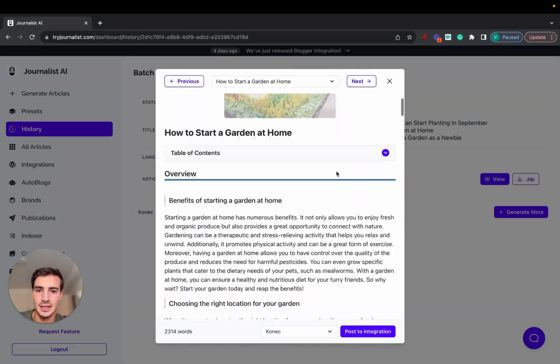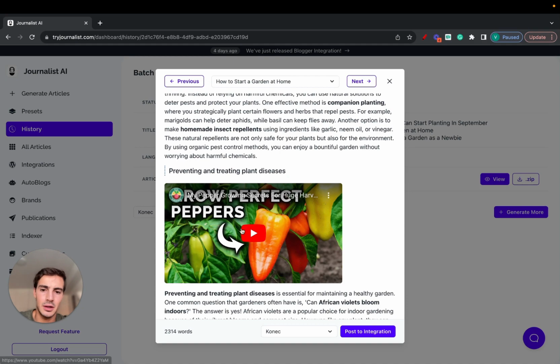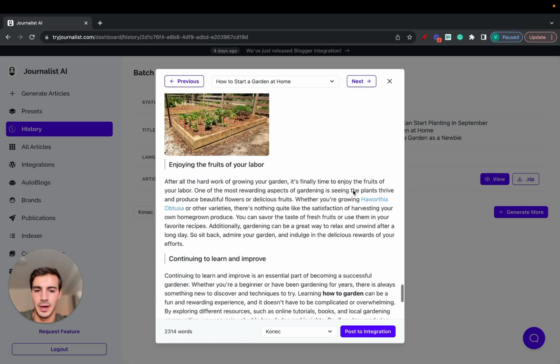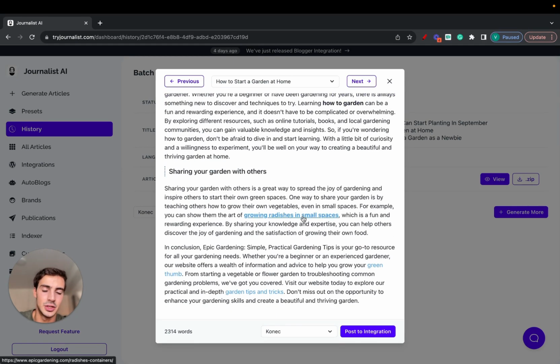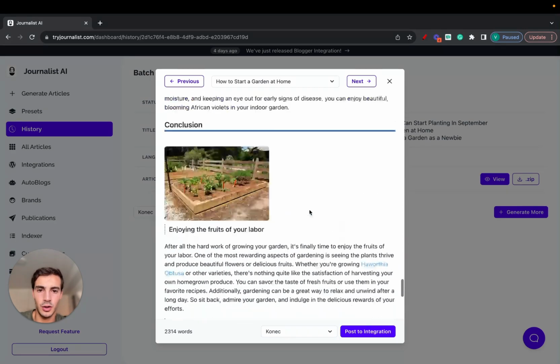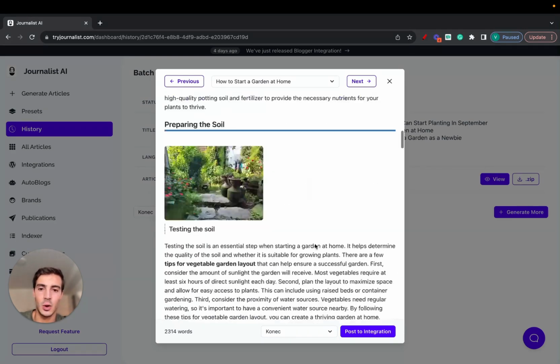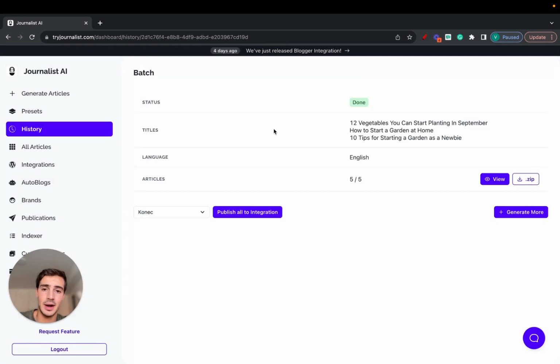This brand is called Epic Gardening, right? And this was all tailored to their brand. Again, they have internal links here to their product pages. They have external links to some authoritative sources in their niche. In this case, their niche is gardening. And again, a call to action here to their product. So all of this, again, was generated based on their brand, with images from their brand, videos from their brand, the tonality of their brand.